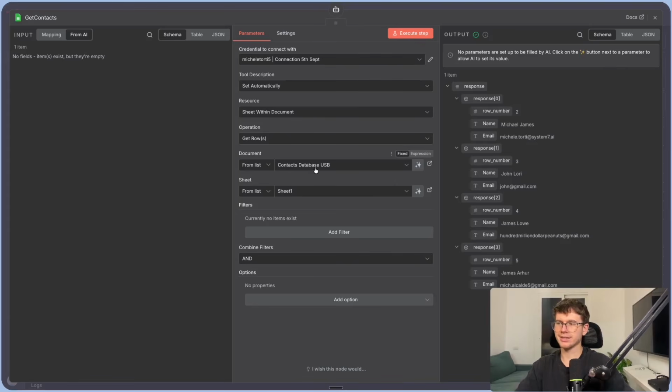Then you want to choose the exact Google Sheet, contacts database, and then the sheet within the Google Sheet will be Sheet 1. And finally, that's when you get the actual output, which is row number 2. The name is Michael James. The names are John Laurie, James Lowe, James Arthur, with the emails as well.